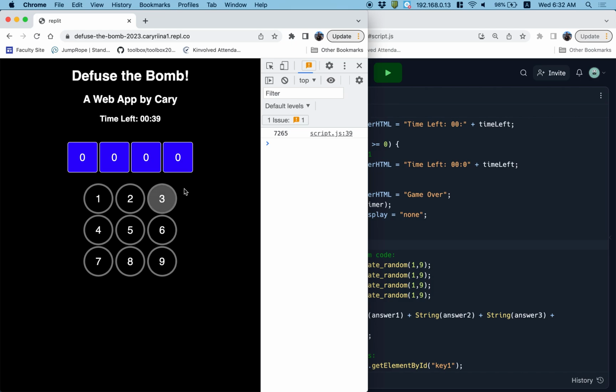You could have it give feedback so that if I get the right digit, like 6, but in the wrong spot, instead of turning this one red, maybe it turns yellow. And all of these things are things that you can figure out how to code using the things that you've learned this semester. So if you're interested in adding a feature, go for it.